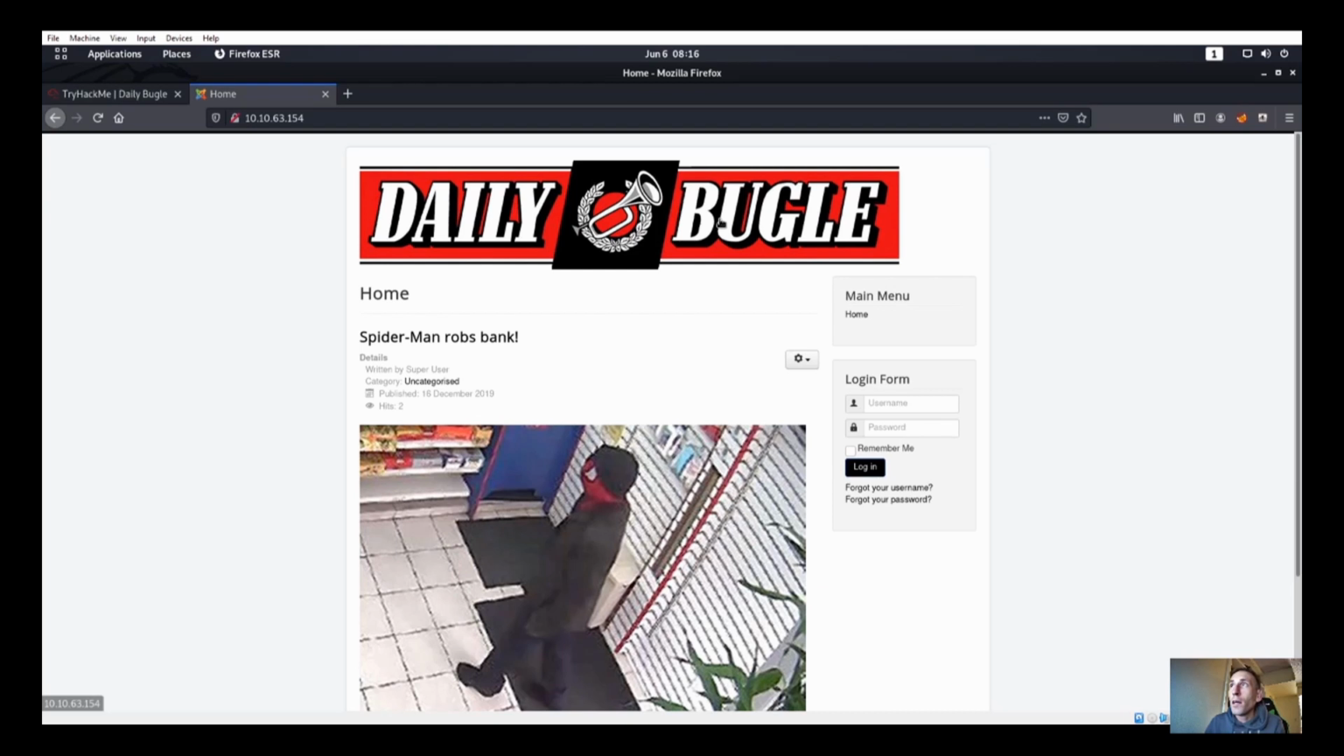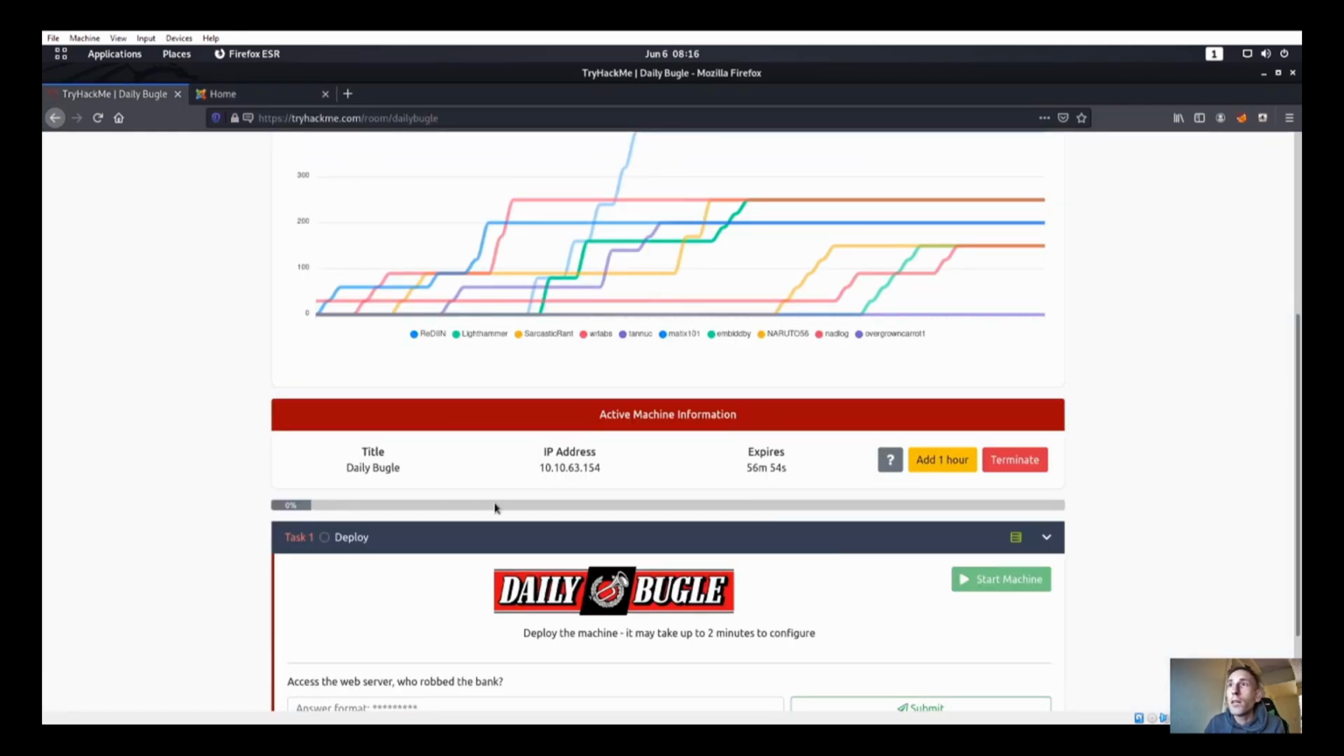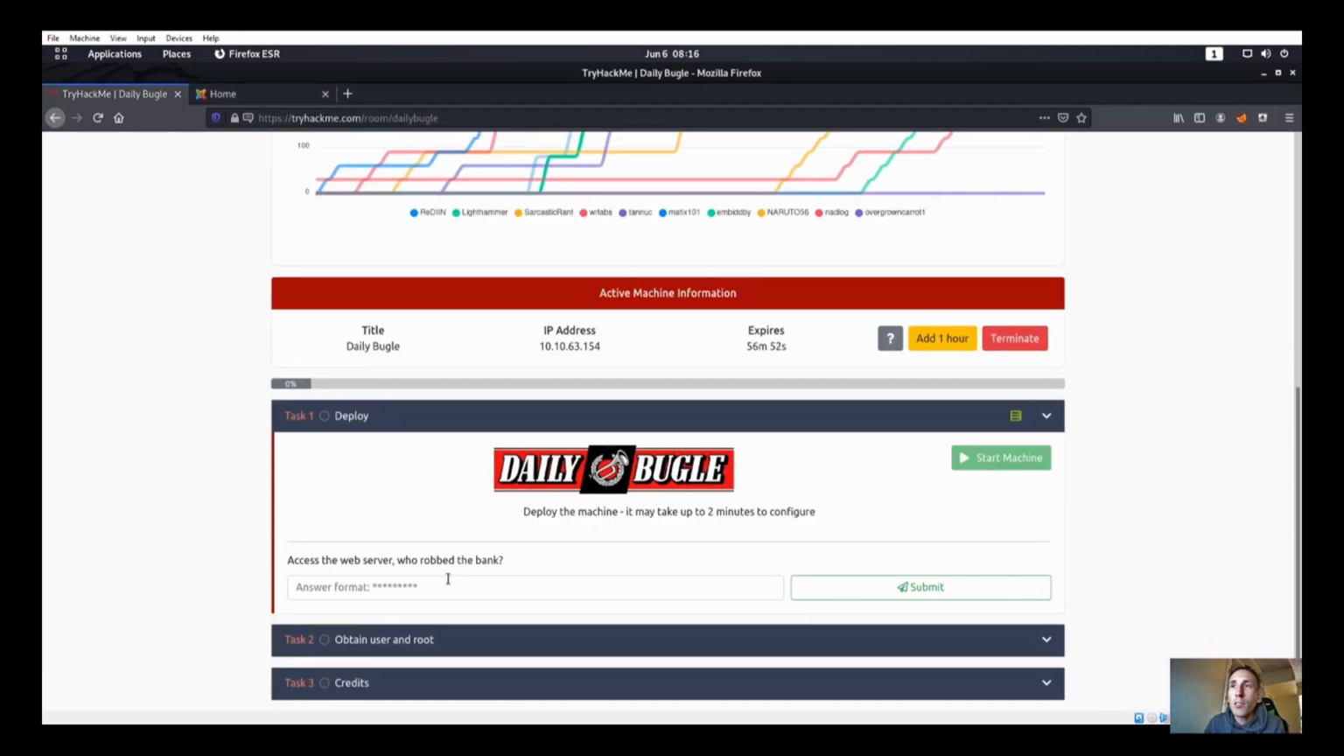So Daily Bugle shows home, Spider-Man robs bank. So the good news is that one of the questions was actually: access the web server, who robbed the bank? I believe it's Spider-Man. I don't know how they want that actually written, because it's written like that in the thing, but let's see if it's Spider-Man like that.